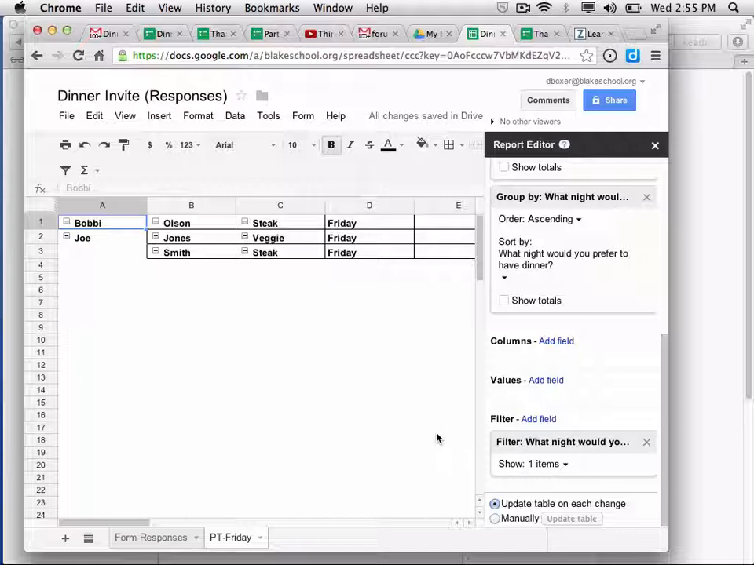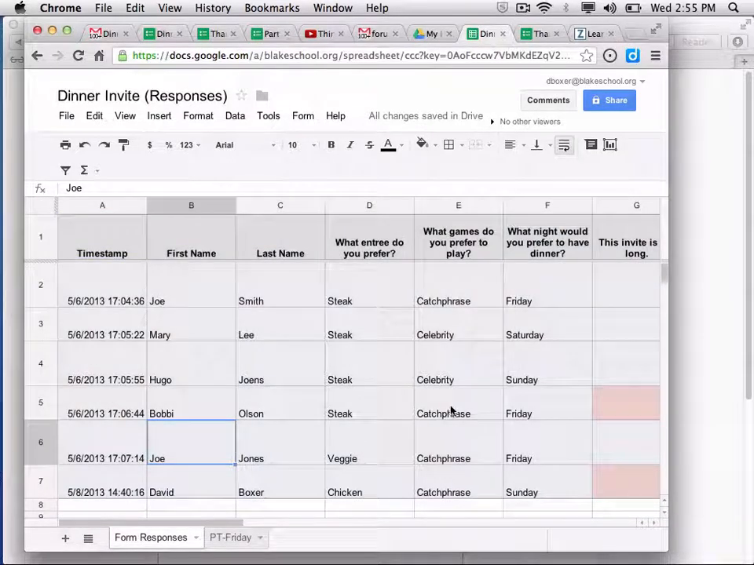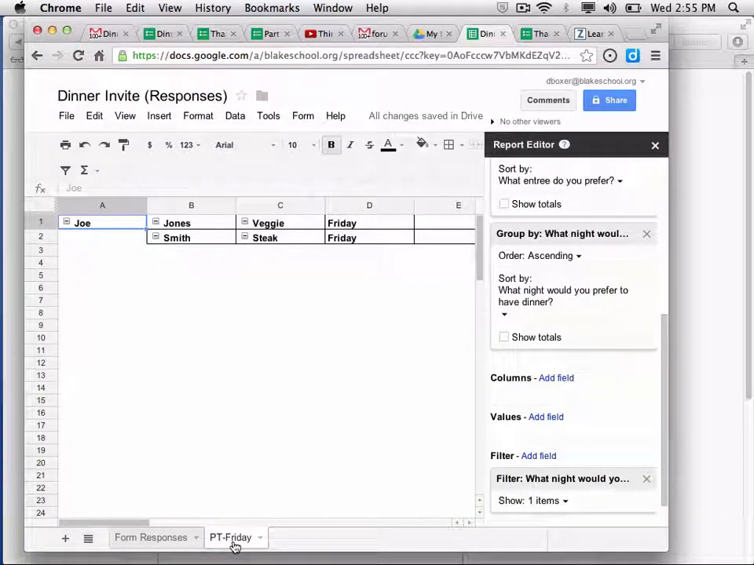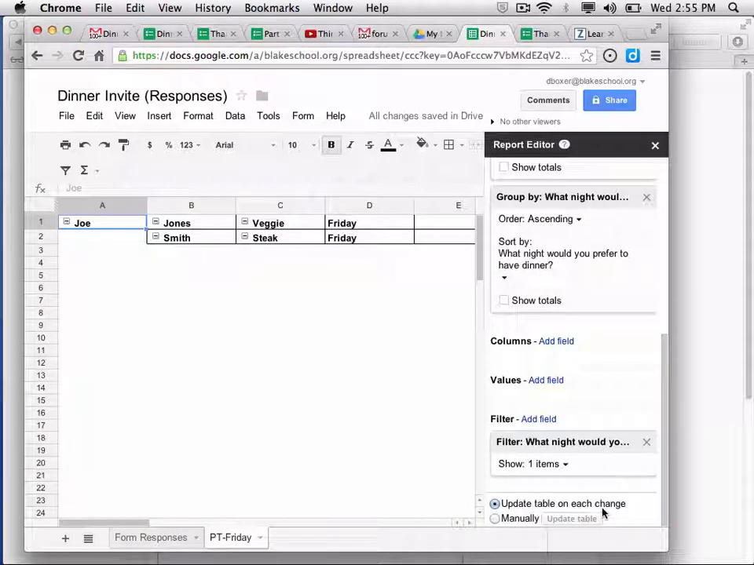Yeah, so the whole point of this is if I'm going to have lots of information and people are going to continue to add to it, this will automatically change over time. So watch. You'll see that Bobby Olson is coming to dinner on Friday and wants to eat steak. I'm going to go back into my original data, and I'm going to change this from Friday to Sunday. And my pivot table automatically will now filter her out, and now I only have my Friday responses. It'll just do it automatically. You don't have to update it. Yes. So you'll notice here at the bottom that update table on each change, every time the original data set changes, it'll automatically change. Rochelle?